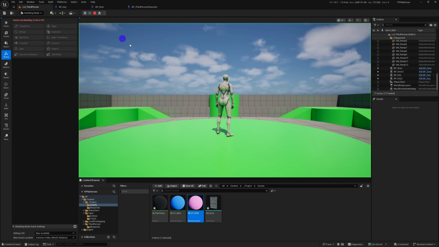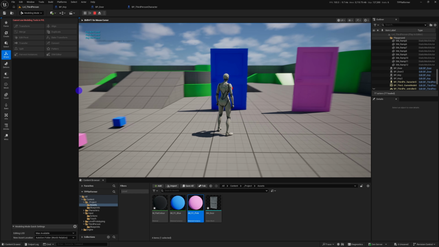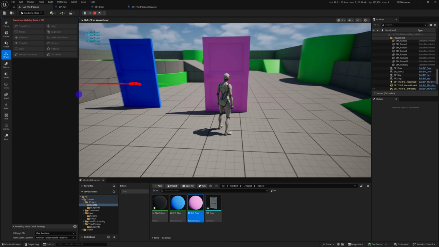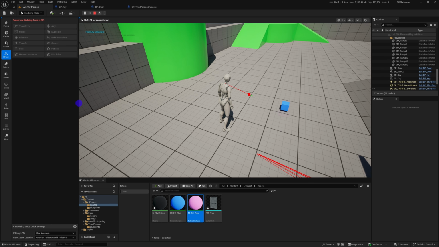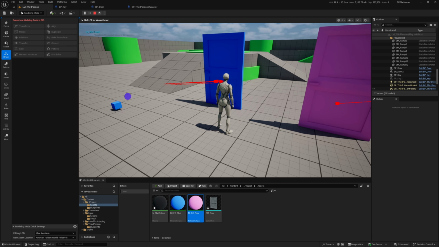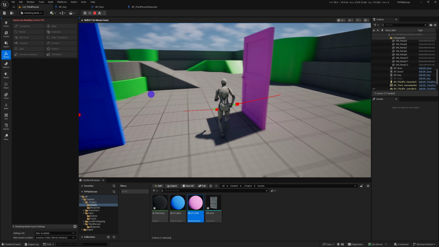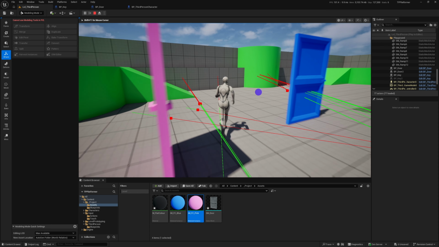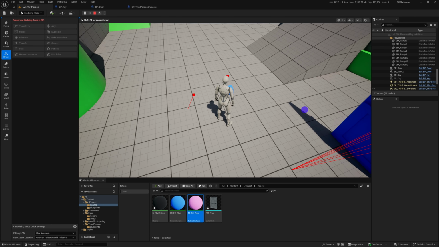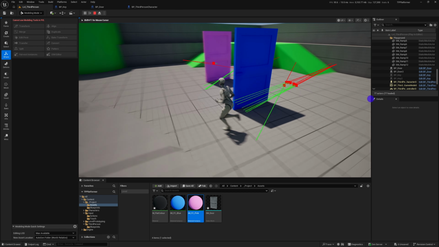Perfect. So if we hit play, let's see if this works. So do I have access to the doors yet? No. No door works. I'm going to pick up the pink key. I'm then going to try the blue door. Still no access. But I do have access to the pink door. Now what happens if I pick up the blue key? I also have access to the blue door.